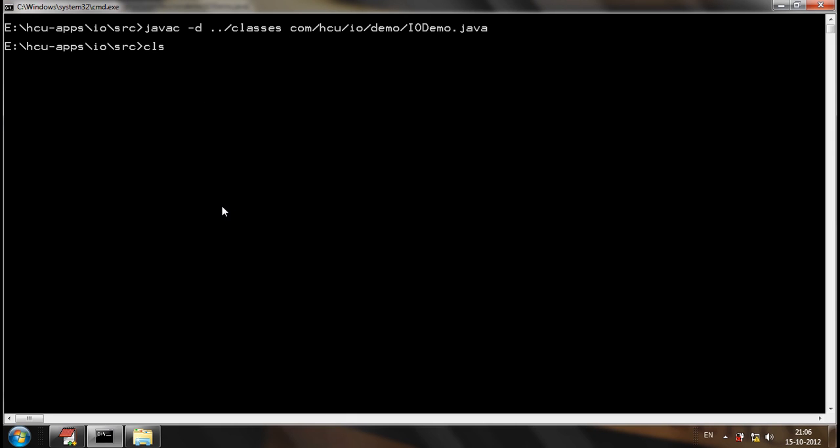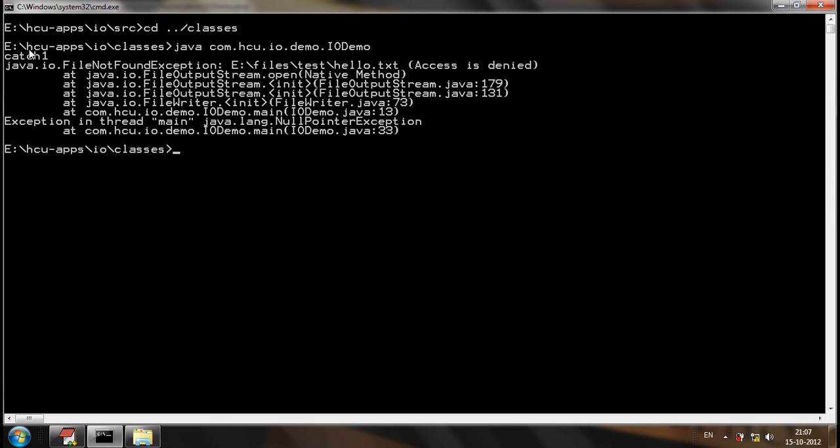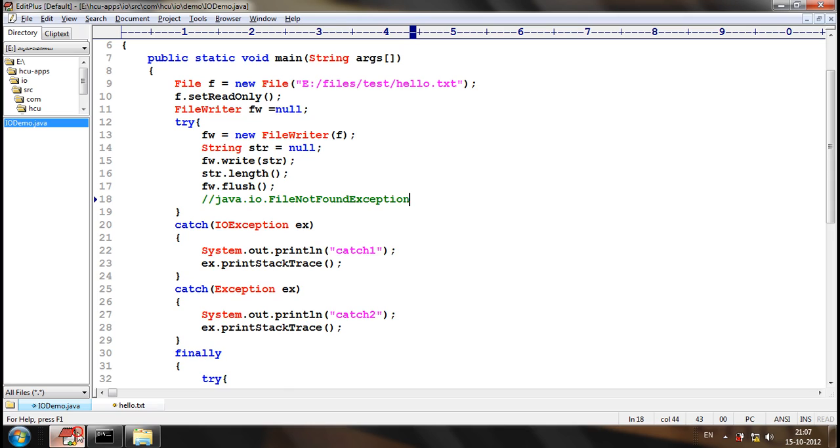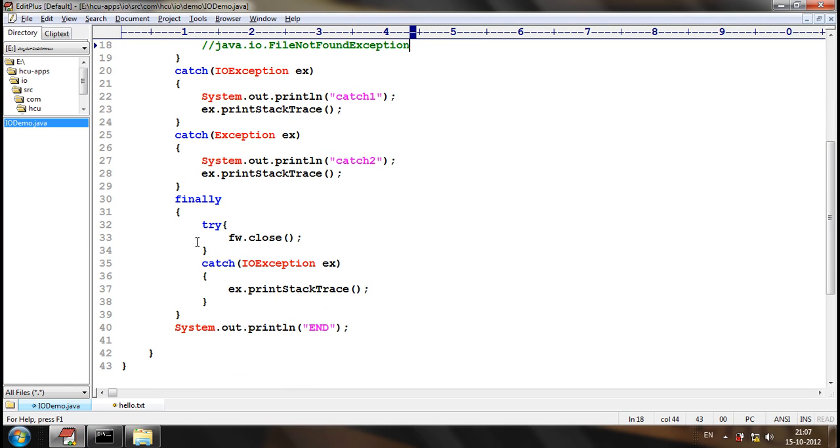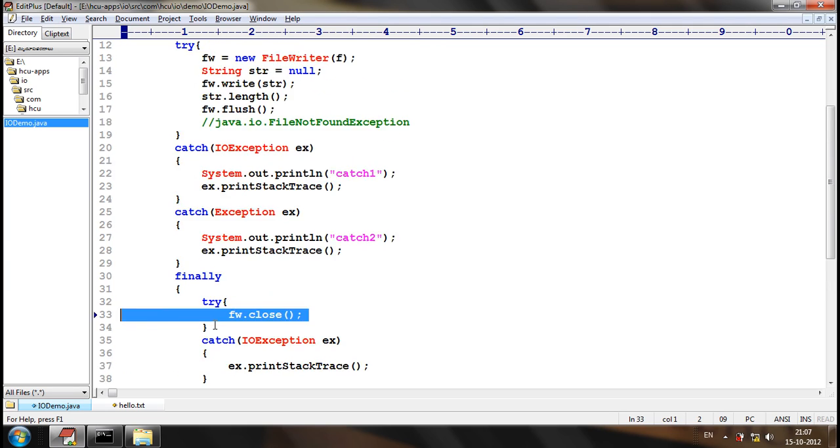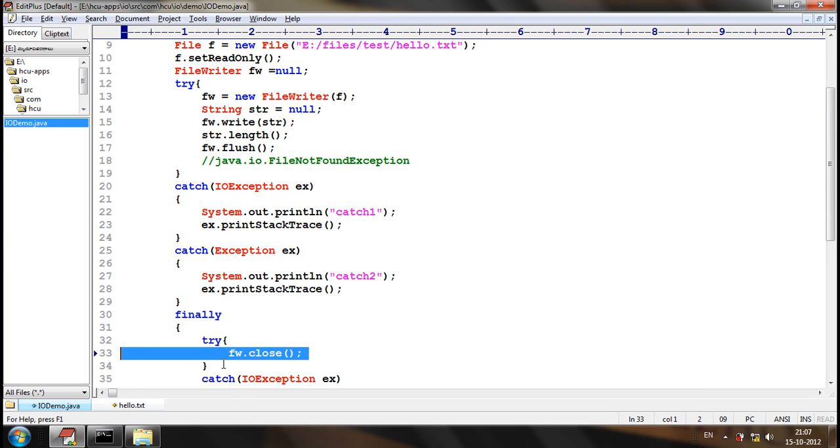Now if I try to compile the application, go to the classes, and execute the application, where is it going, the first catch or the second catch? First catch. Now is it coming to the end? Is it executing end? No. Why has the controller not come to the end? Just because there is a null pointer exception in line 33. What is the root cause for the null pointer exception in the 33rd line?